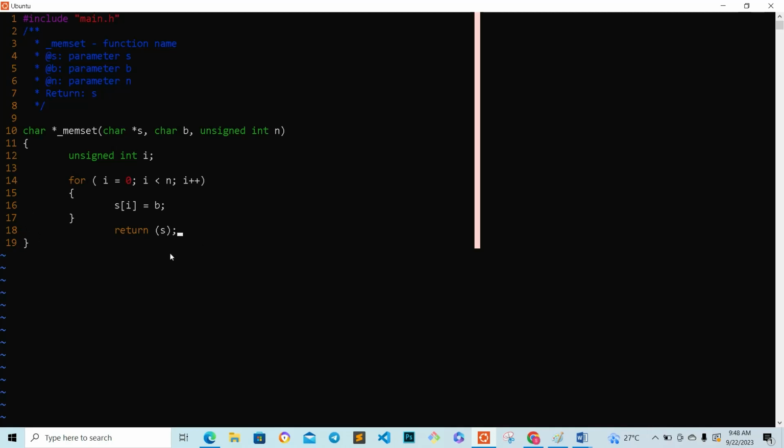Okay, so now it says that the function fills the first n bytes of the memory area pointed to by s with a constant byte b. The first n bytes pointed to the memory area with the constant byte b. So what does this mean? The first n bytes, so let's say we have 5 bytes here, it's going to fill the first n bytes here with the constant byte b. Now, it's pointed to the memory area. So whatever is in the memory area, which is the n bytes in the memory area, is going to be filled with b. So that's all that we're asked to do.